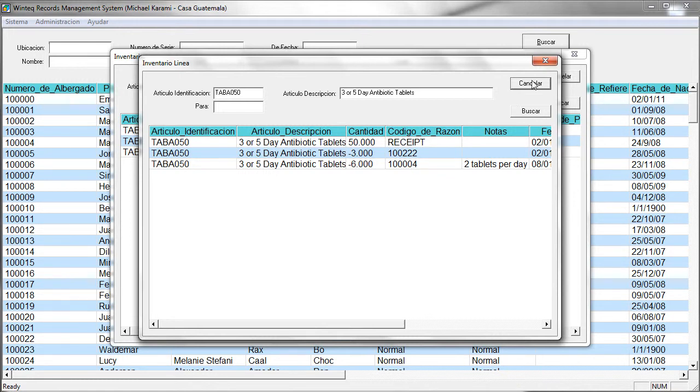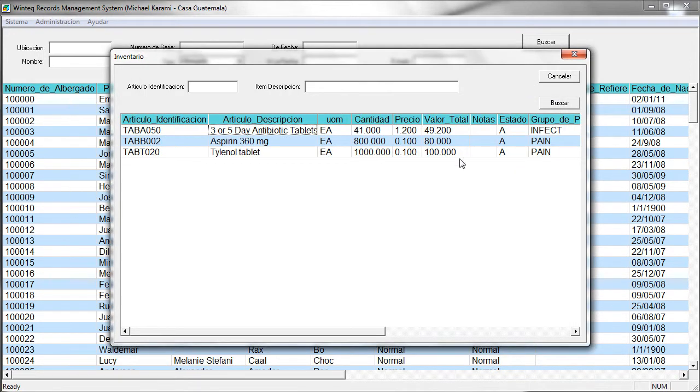So that's just a detail of keeping track of the clinic's, let's say, medical inventory. That concludes this video, and hopefully it explains how to add logs and assign a prescription to a person. Thank you.